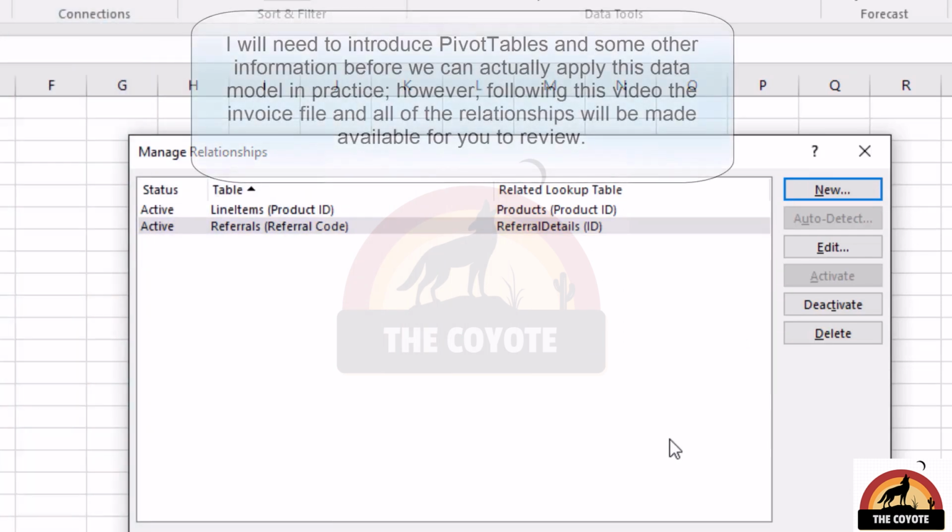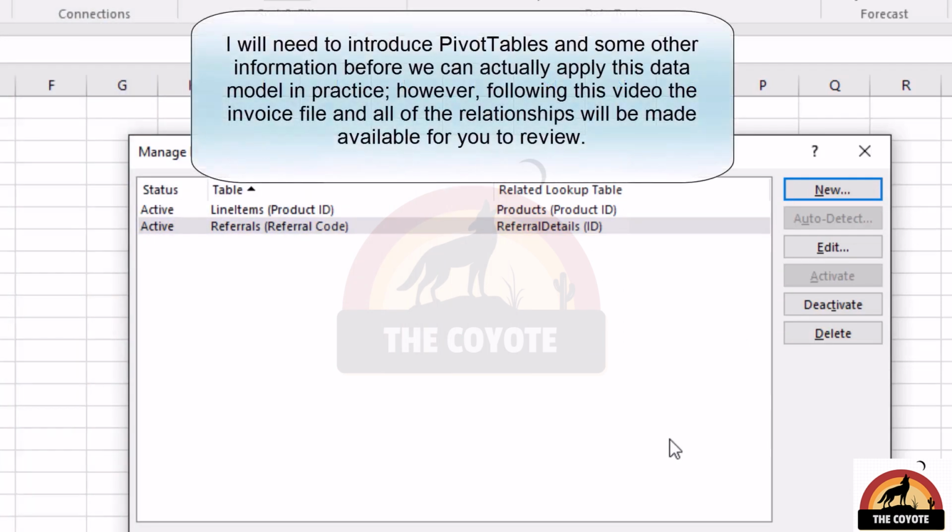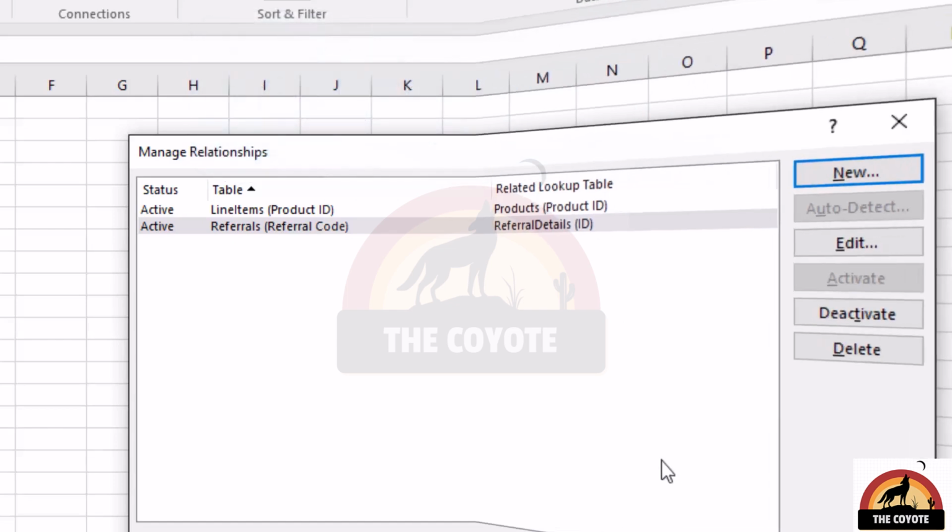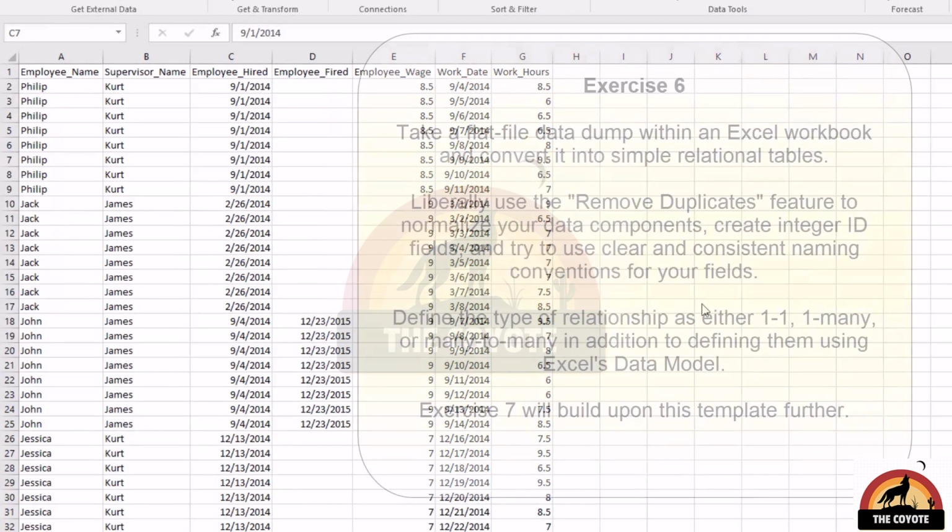It will be another 2 lessons before we see any tangible benefits from this, but we're constructing a framework so that Excel will allow us to create an invoice template that is much more durable and flexible than our current formulaic approach. Along with this lesson is exercise 6.